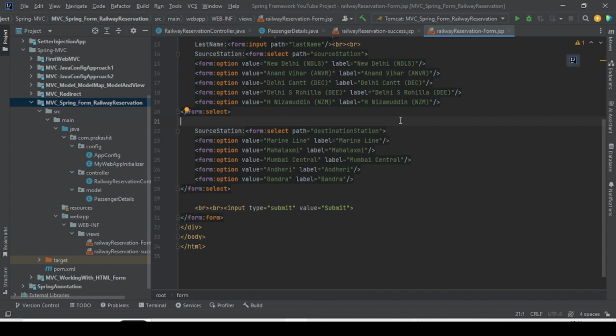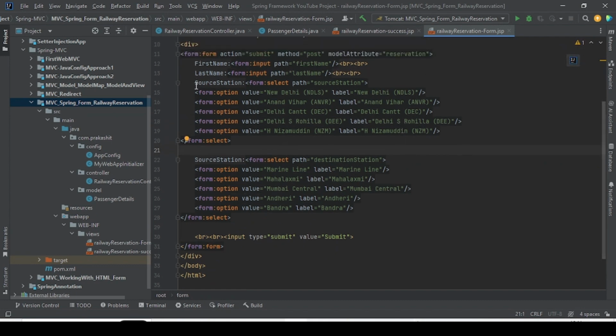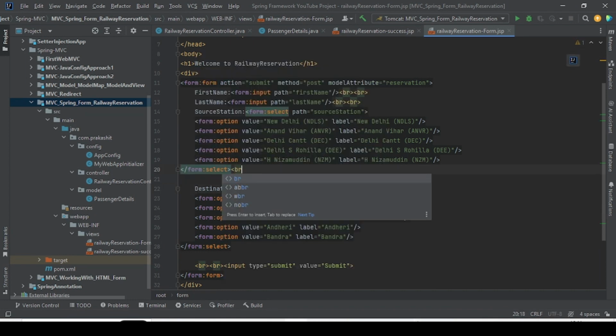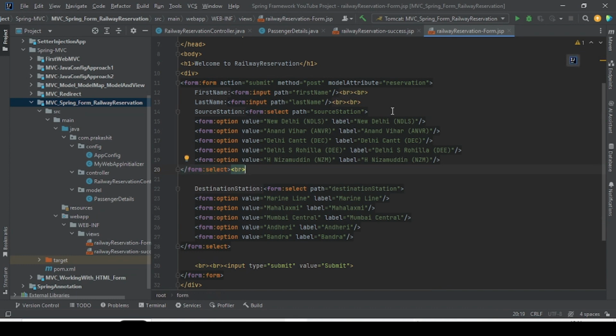Okay, so what I'll do, I'll fast forward for these things. What I have done is I have taken the source station, and this is the destination station. This will come at the drop down. Let me take D as capital. Once that is done, let me call it BR. The source station will come like this. Form select. Then destination BR.